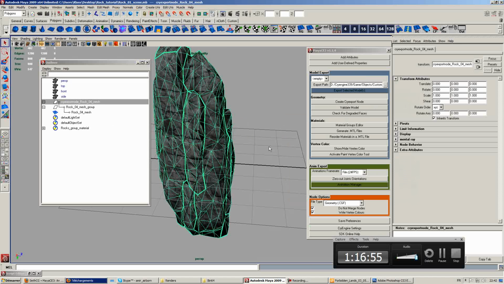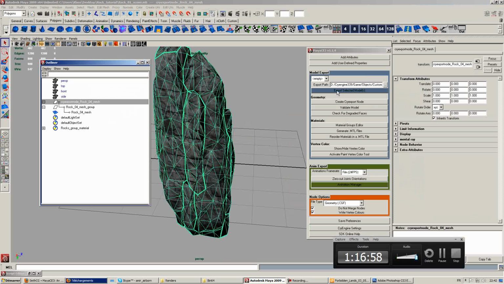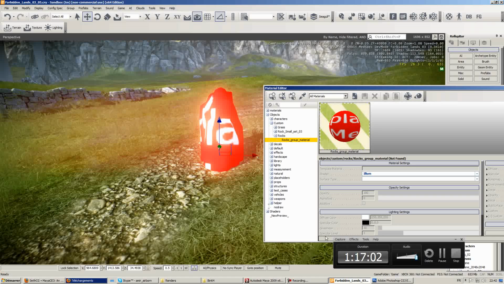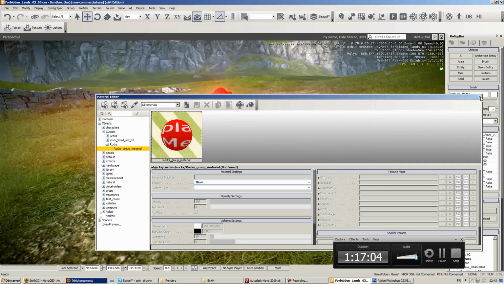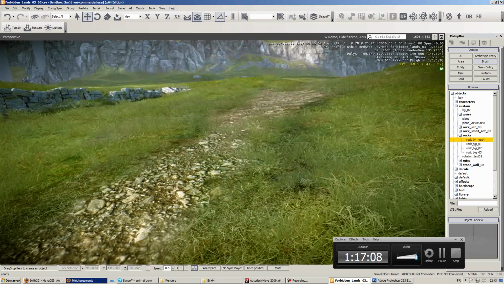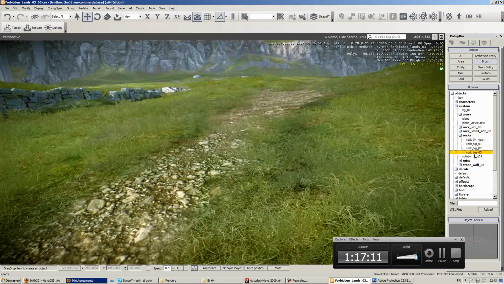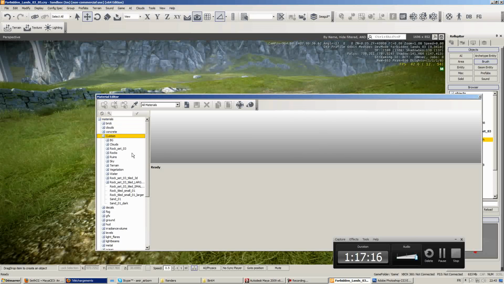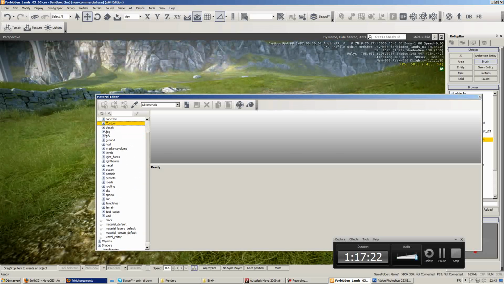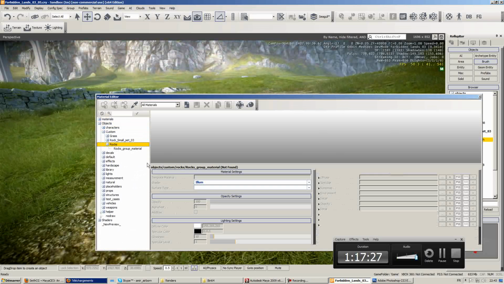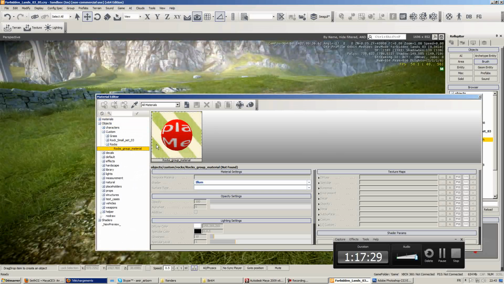Overwrite, and export your selected model again as well. If you go to the material editor, custom, to where the materials have been exported, it should be under Objects, Custom, Rocks, material group. I still haven't created a material, sub-material.